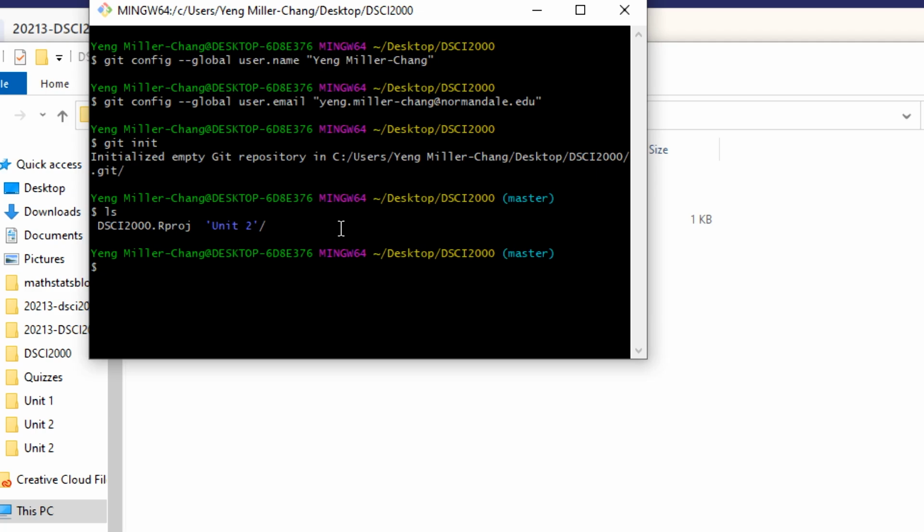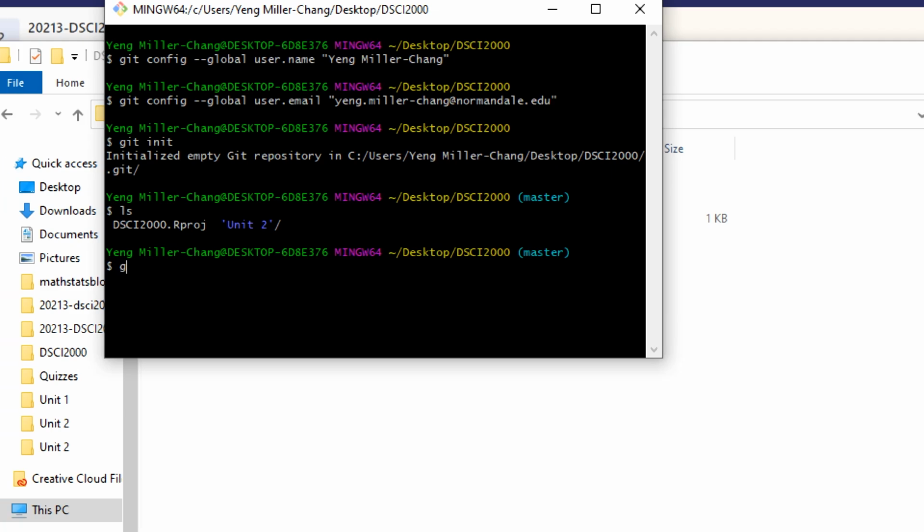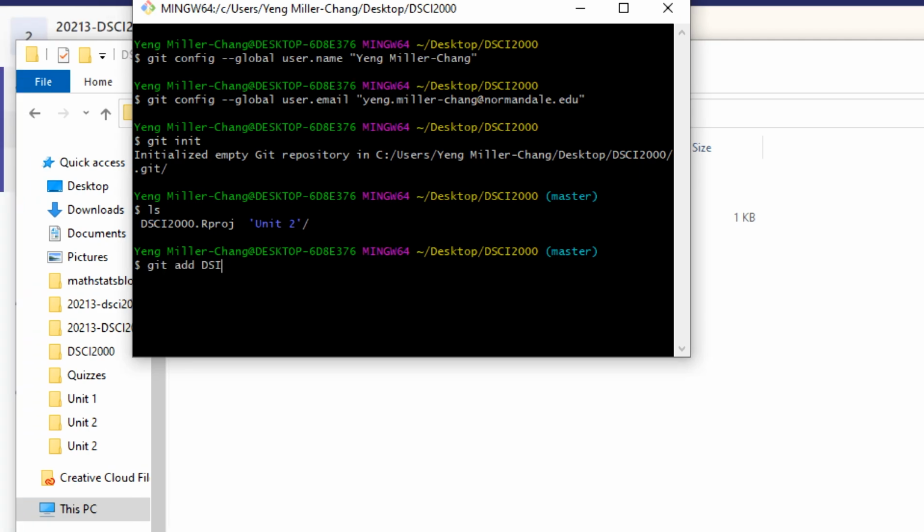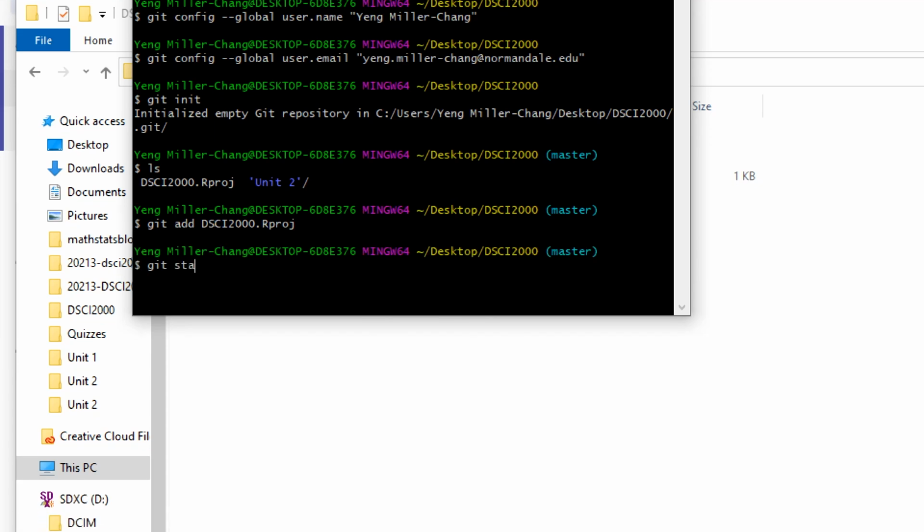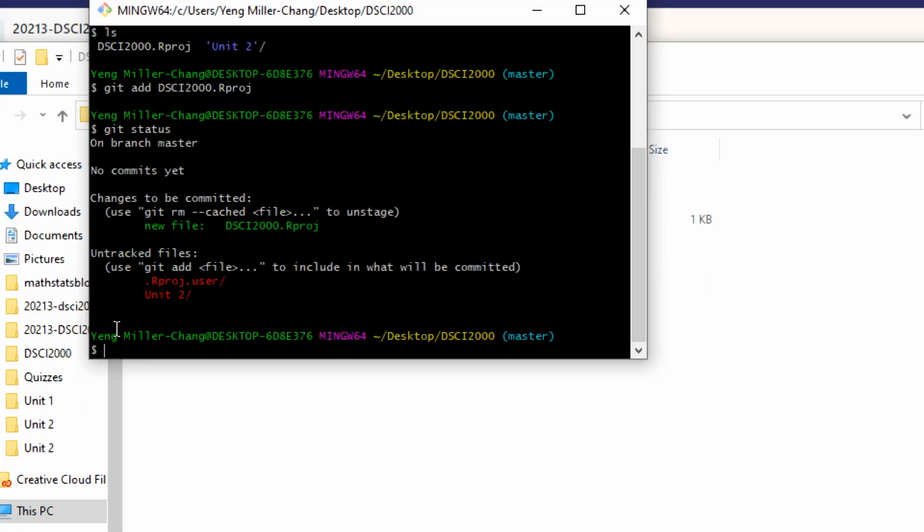Now that I'm in the DSci 2000 folder, if I want to add the rproj file to my Git repository, I'm going to type in git add and then DSci 2000.rproj. Notice there that I pressed tab to autocomplete, which you can do after you've gotten some of the name typed out. I'm going to press enter. If I type in git status and then enter right now, this tells me that Git has detected that there's a new file called DSci 2000.rproj that you want Git to track through the Git repository.